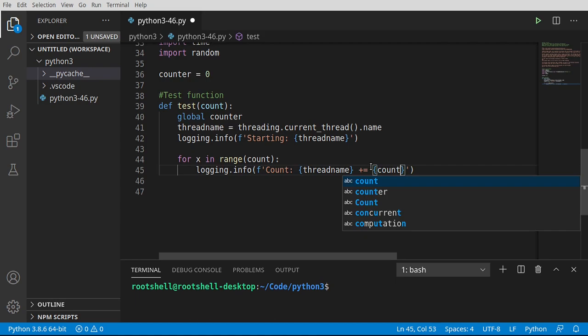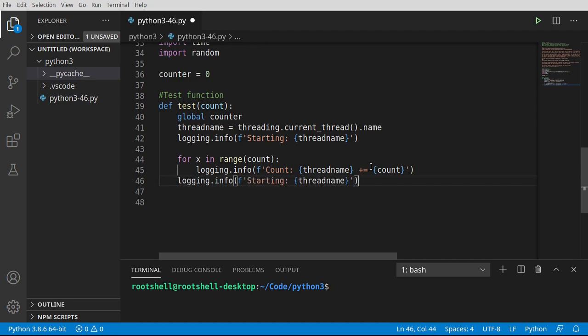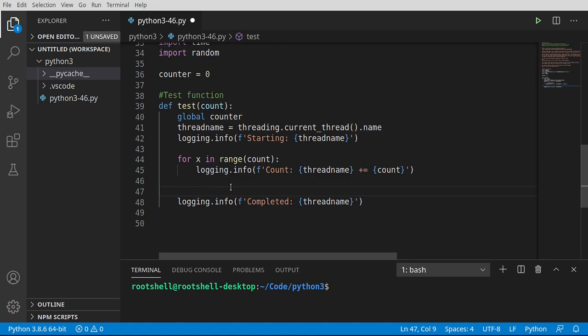We're going to play around with this, and I'm going to show you locking and unlocking and acquiring and releasing and all that, but I really just want to show that this is what's going on. So now once we're done, we just want to say completed, whatever our thread name actually is. So this is going to be our test function. Now, right in here is where we're going to do some work. I'm going to put a note, work here.